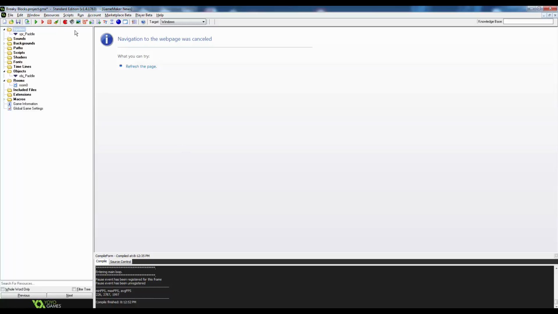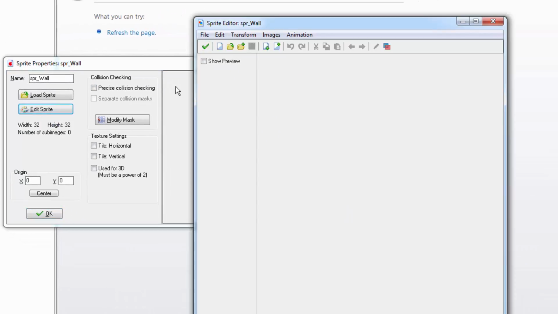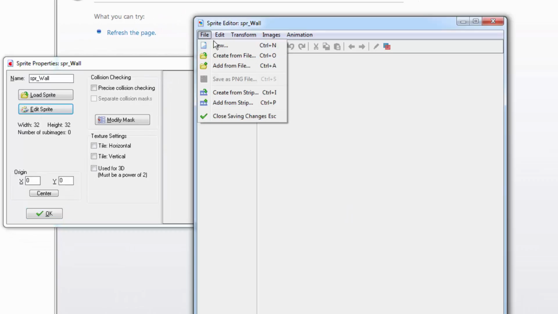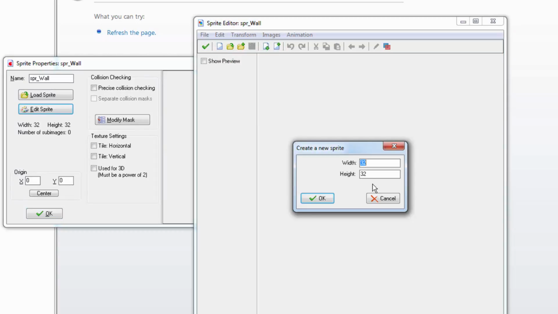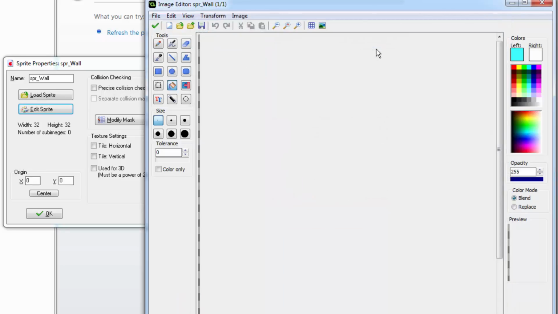So click the new sprite button and name your sprite SPR_wall. Choose the edit sprite button, go to File, New, and we need a width of 4 and a height of 900. Click on the pencil to edit the image and choose a blue color from the right over here, then use the bucket fill tool to fill our sprite blue.